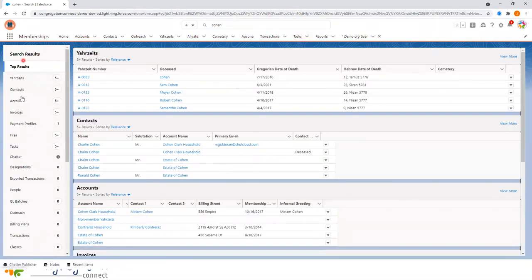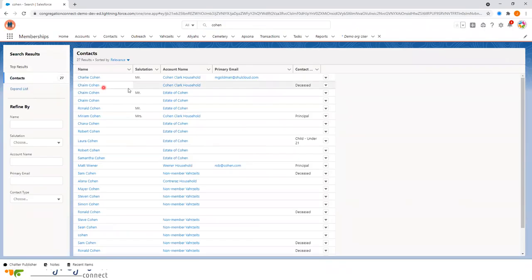Again, my top results are listed on the left-hand side of my screen. Here are the results grouped by object. If I knew exactly what I was looking for, I could click on any one of these items and further filter my results. So if I wanted to look in contacts only, I could click on contacts, and here's my list of contacts. I could further refine my results here, and my results will filter as I am refining my search. Let's go back to our slide deck now.